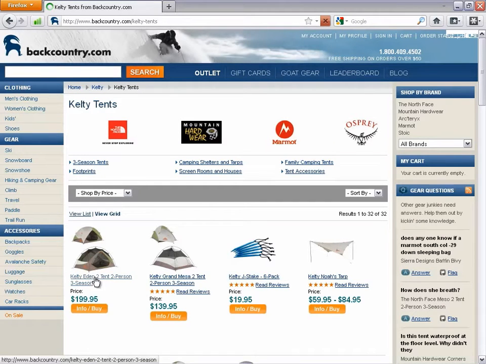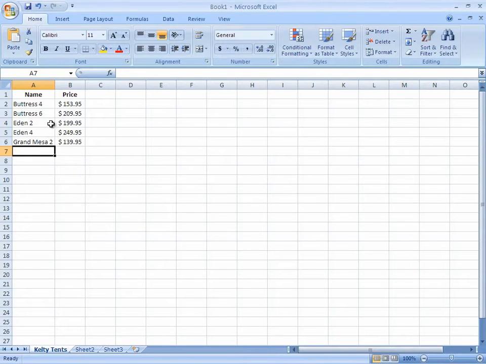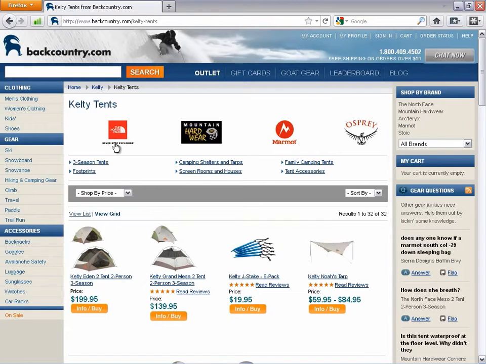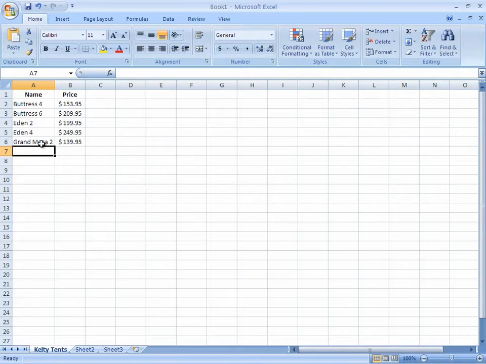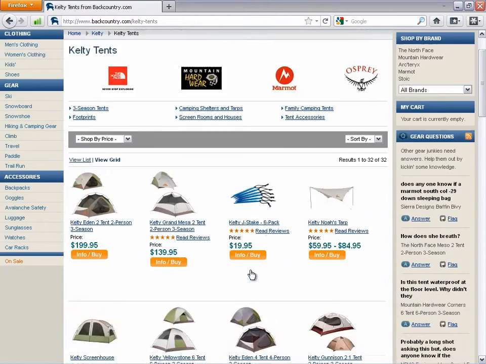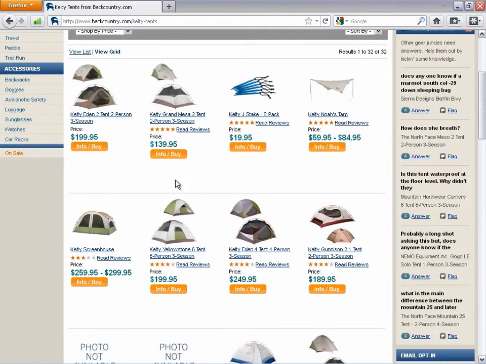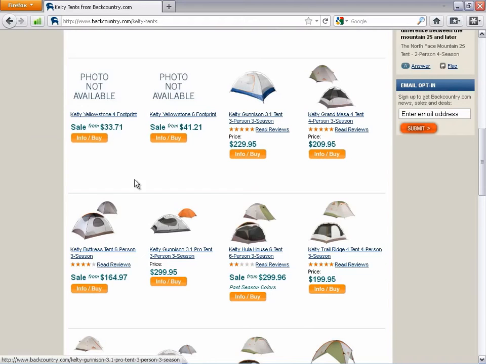There's the Kelty Eden 2 tent, 2-person tent. So we're going to go back and put Eden 2-person tent, 199.95. So I'm just going to leave that there. The Kelty Grand Mesa 2-person tent, 139.95. Okay, same price there. And then we're going to continue to do this process for all of the comparable tents, and we're going to find out what their prices are.